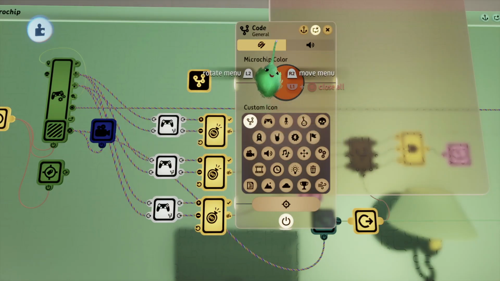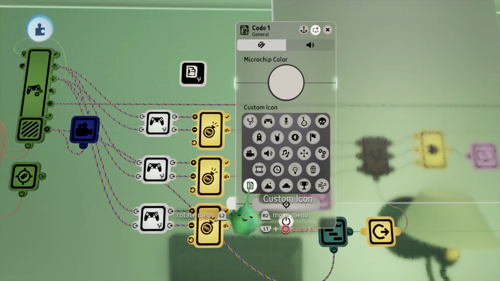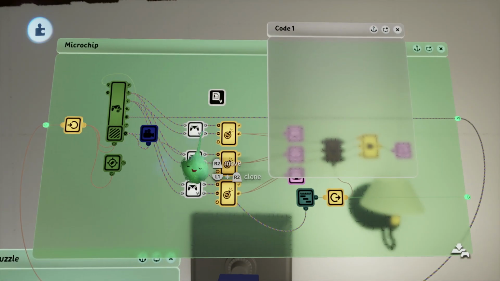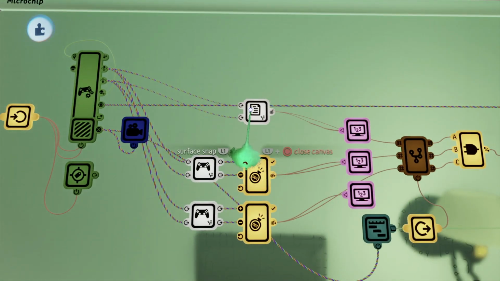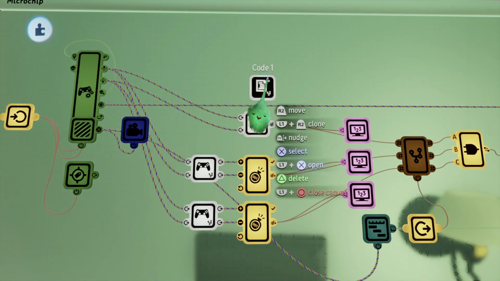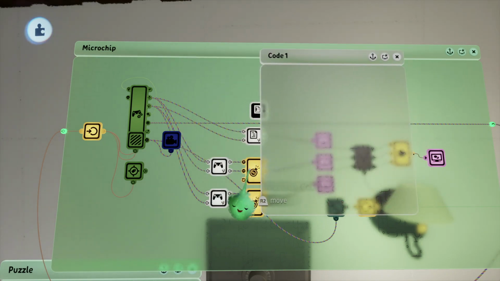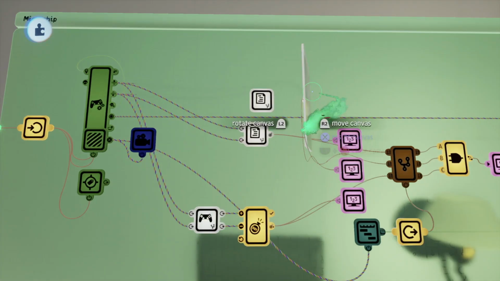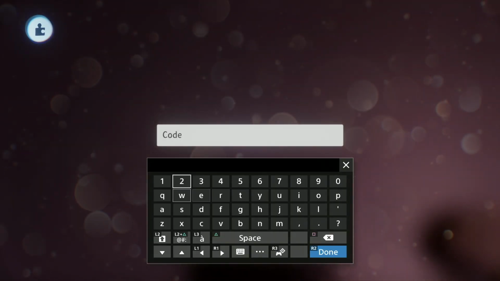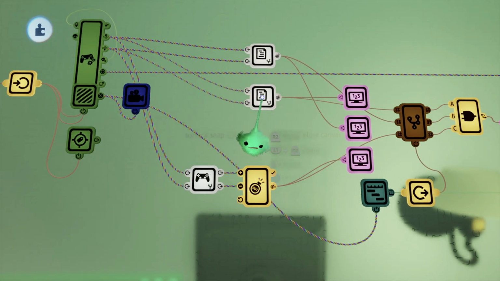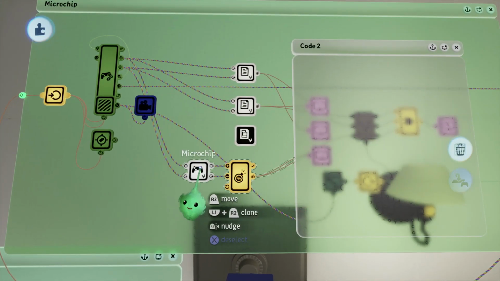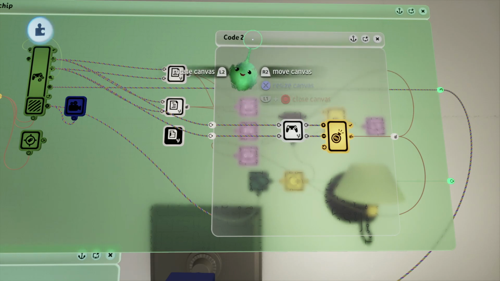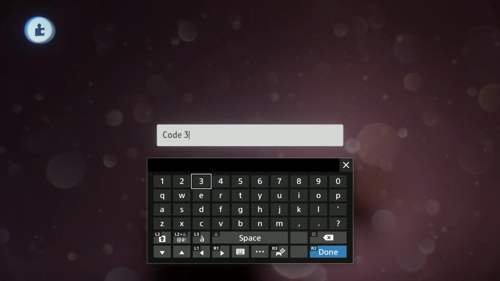Code 1, we'll just call it code. We'll make it a little text icon. And we're just going to put these right on here. Going to delete this stuff. Put this one in here. Label it code 2. We don't want to get confused. And do the same with this one, and label it code 3.